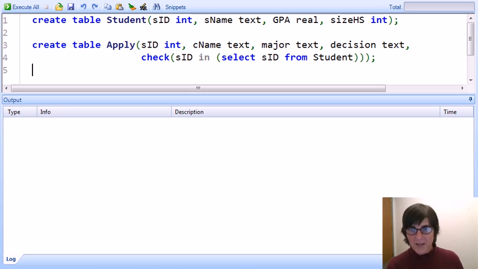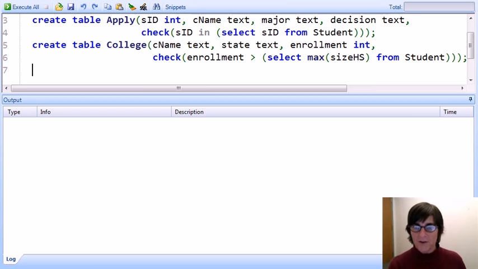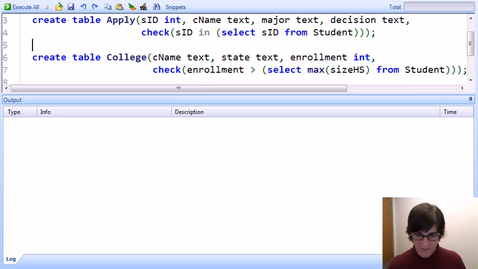But not every check constraint with a subquery falls in the class of referential integrity constraints. The example I gave for keys doesn't, and neither does the one here. Now, this is admittedly a little contrived, but what this says is that every college's enrollment must be bigger than any high school. And so we write that by writing the check constraint in the college table that the enrollment is greater than the maximum high school size from the student table. Now again, no system currently will support this. However, it is in the SQL standard.